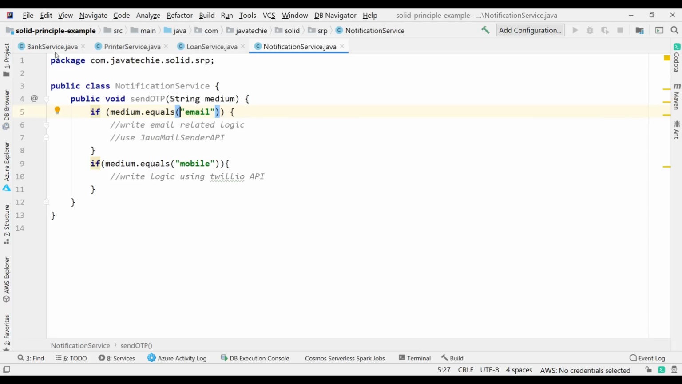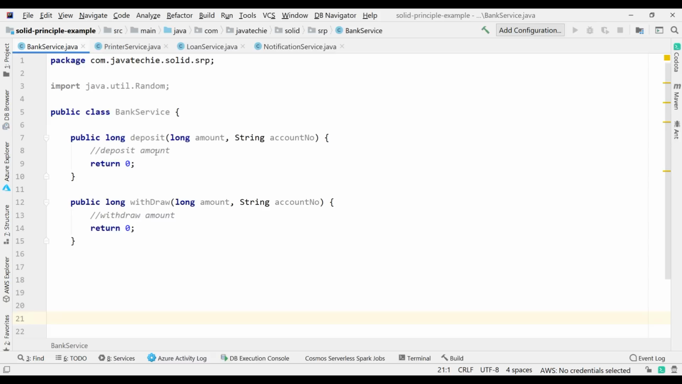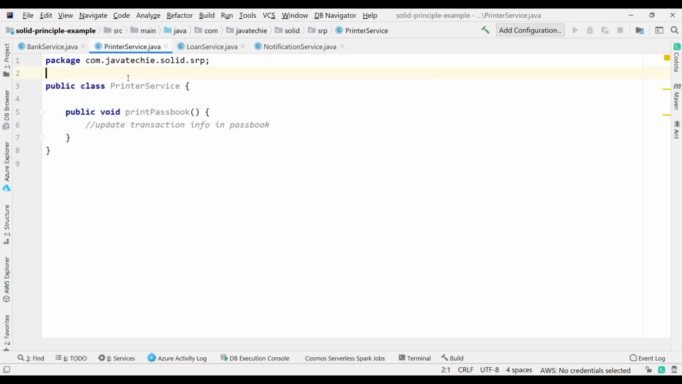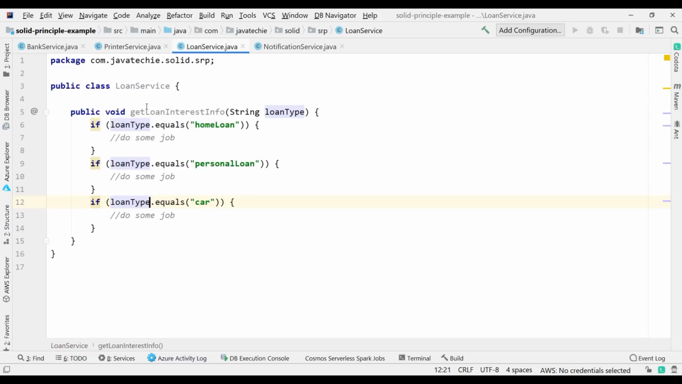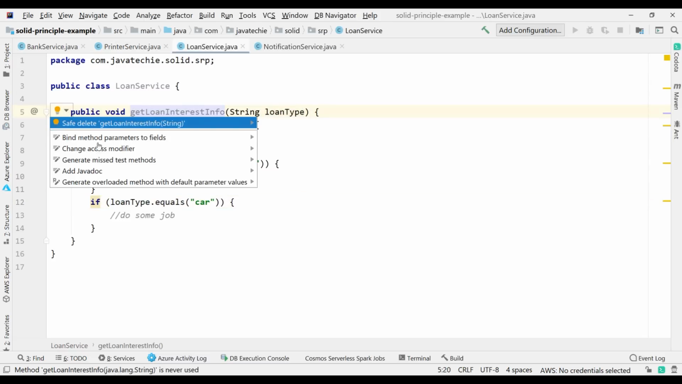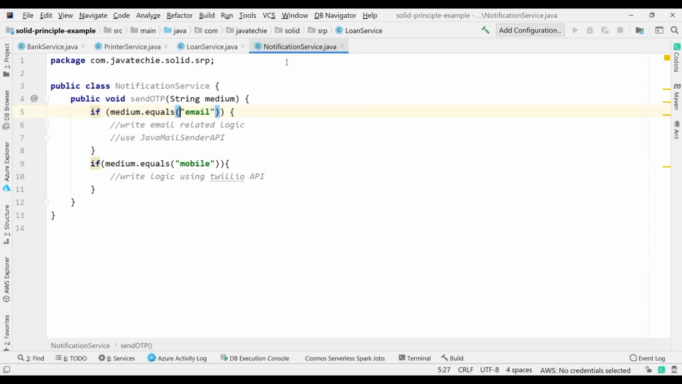If you go to the BankService, here we only have deposit and withdraw related logic. Similarly, if you go to the PrinterService, it will deal with print related stuff. If you go to the LoanService, it will only deal with loan related stuff. And if you go to the NotificationService, it will handle sending OTP by email or mobile. This is what the single responsibility principle says.